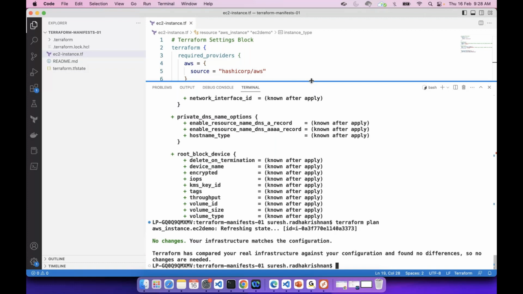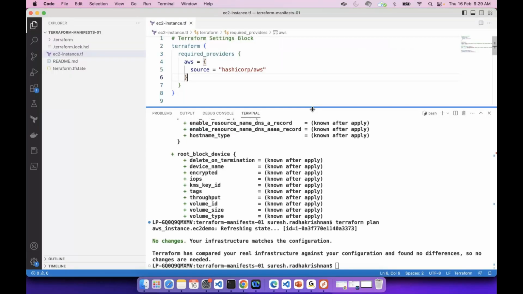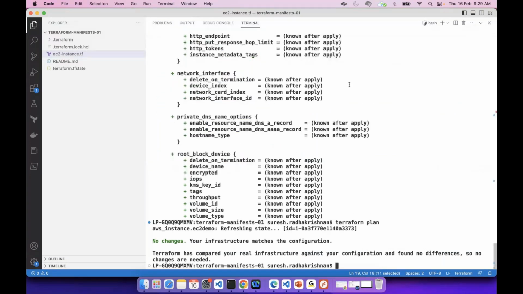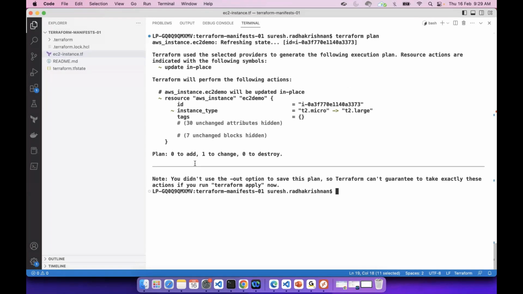That's what I'm going to show you now. The current state is T2 micro, but now I change the code to T2 large. Now let's see what's going to happen. Let me run the Terraform plan command again. See here what it's showing: 0 to add, 1 to change, 0 to destroy. So 1 to change. What is the change?